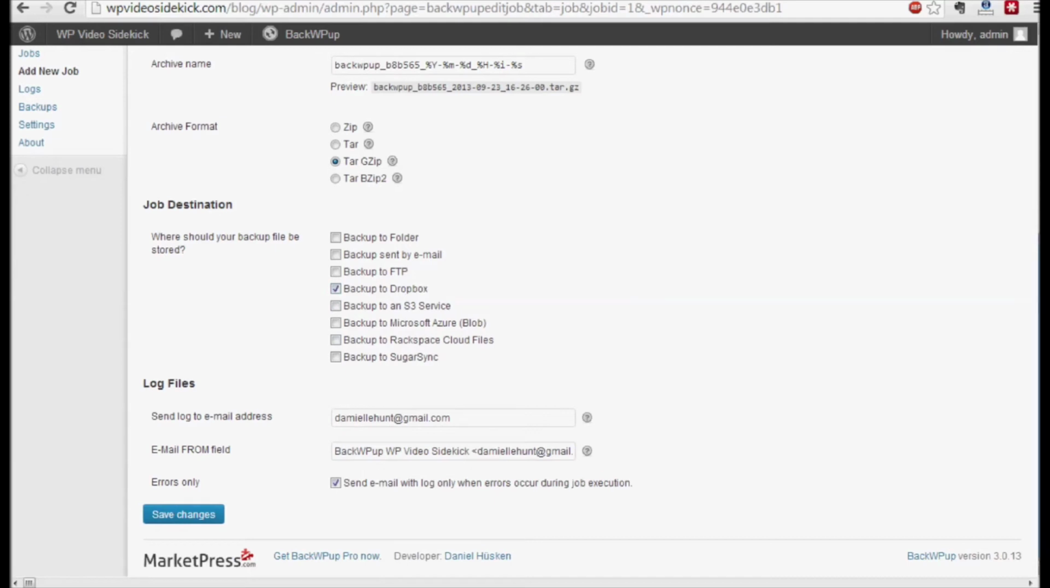The next thing is our log files, and email is required. And you'll just receive an email if there are errors during job execution. Okay, so this just is to ensure that everything goes okay.